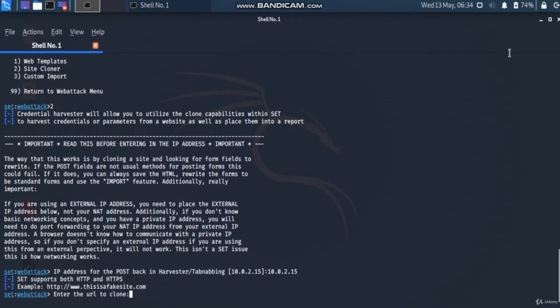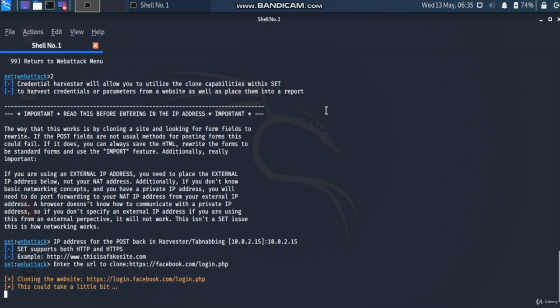Now it is asking the URL of the site to clone. So we can either use facebook.com or gmail.com or any other login websites, amazon.com or anything. So I'll use https://facebook.com for login and I'll press enter. So now this is cloning the website, and this could take a little bit.